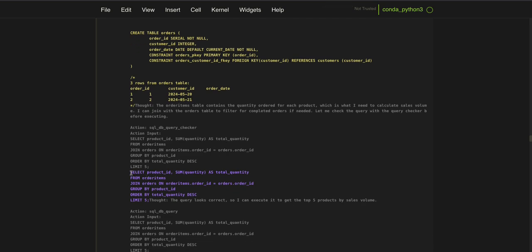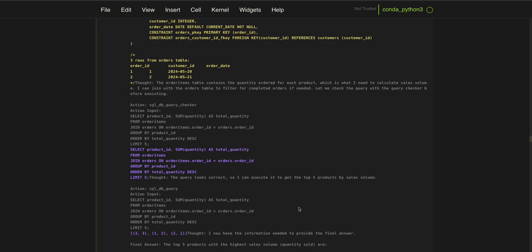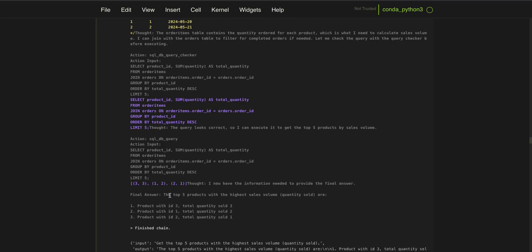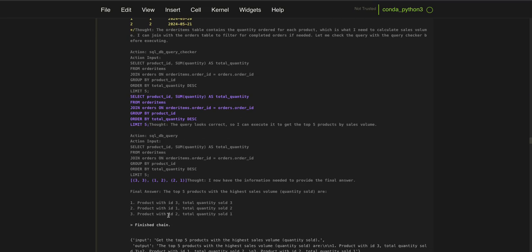And then it builds the query based on that. It also thinks through and says, hey, the query looks correct, so I can execute it and get the top 5 products by sales volume. Right? So it goes ahead and executes the query and gives you the final answer. And it is finishing the chain.